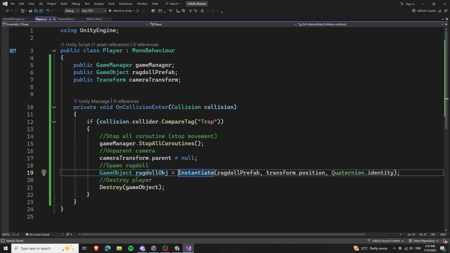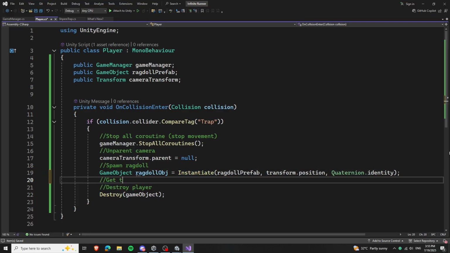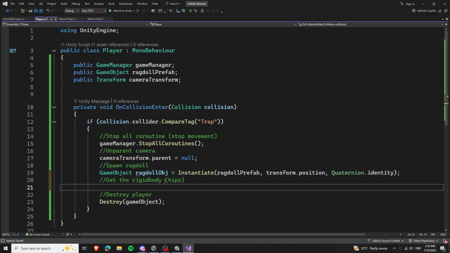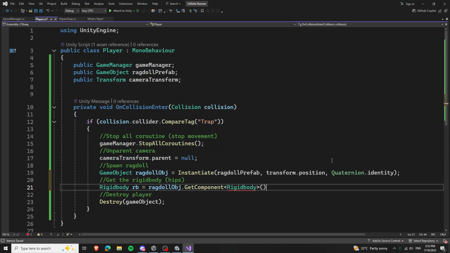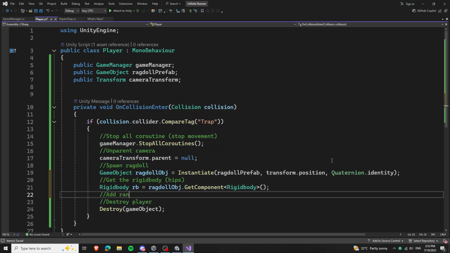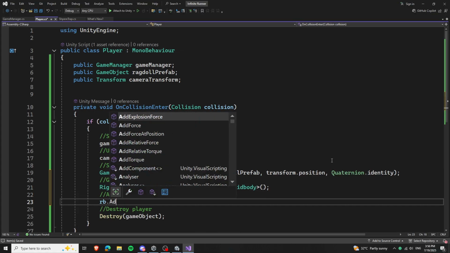Okay, so now we spawn it. Then we get the rigid body from the hips, because each part of the body has its own rigid body. So we say rigid body is equal to the object, and we get the component. And now we add the random force. So we say add force.